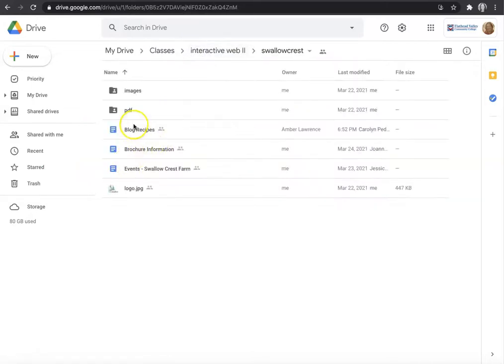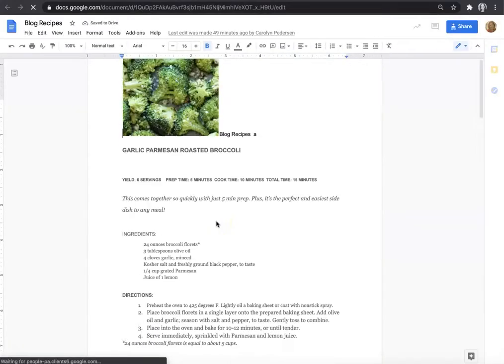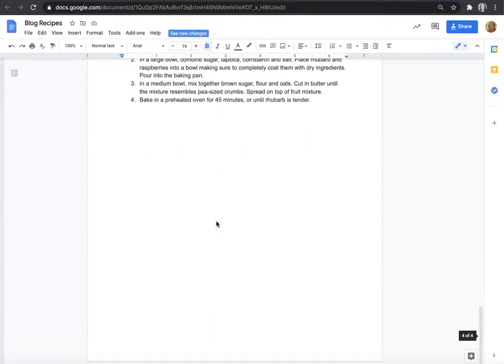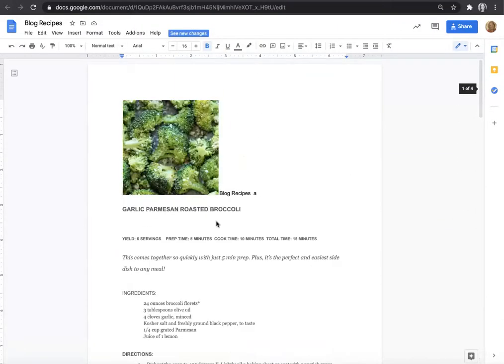Going back, I've got blog recipes. So I do want a blog. And right now I have 3 different recipes. If you want to find other recipes and add a couple more, you're more than welcome to. And if you want to have the ability to tag names or categories so I can search by specific vegetables, you're more than welcome to do that, but it's not required.